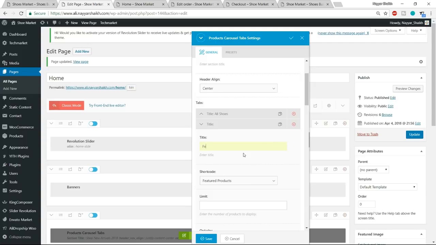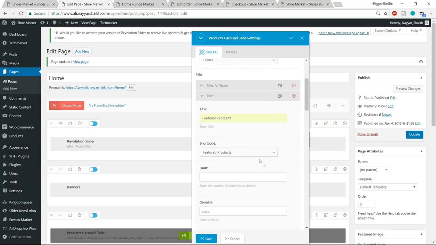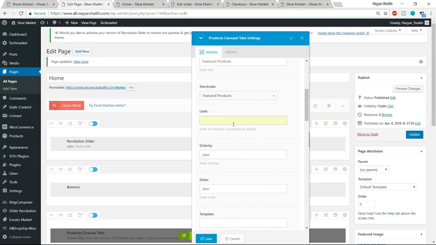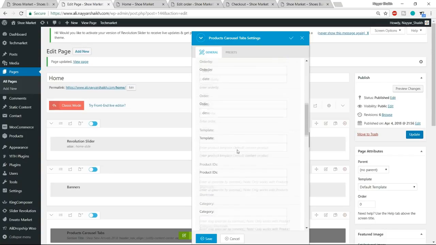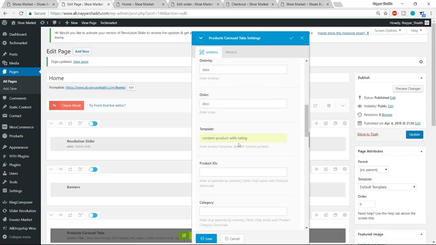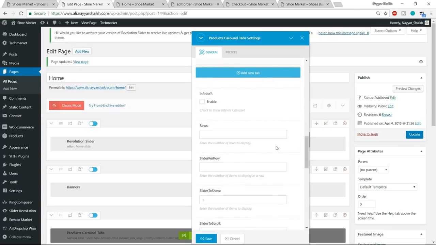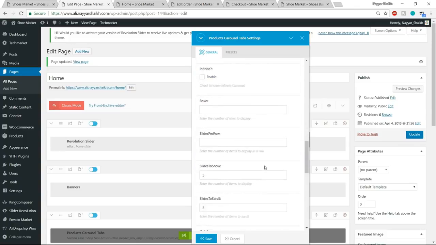Okay, so let me do one thing, let me give it a title of men, and maybe not men, we have created different kind of products over here. So I'll type in featured products. Okay, all products, then we have featured products, and I'll select this featured thing from here. Now limit, again I want to show 20 products, and let's paste in the same template, content product with rating, and come over here, slides to show, rest everything is fine.